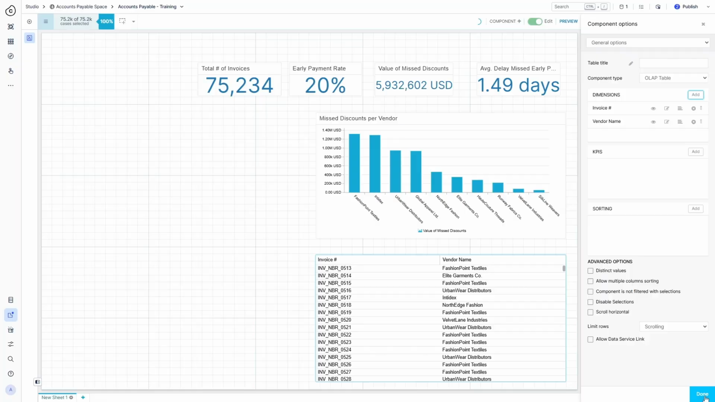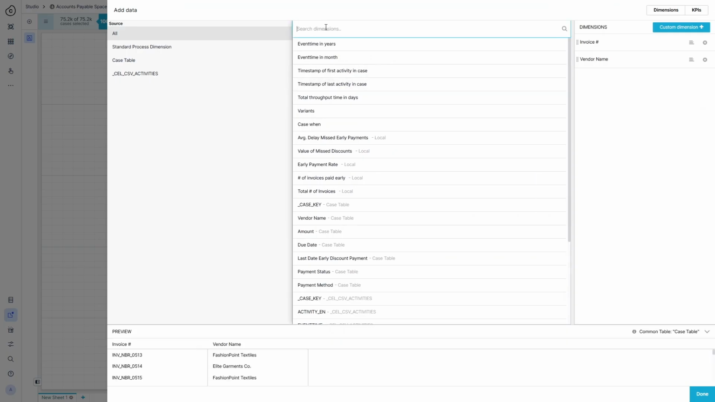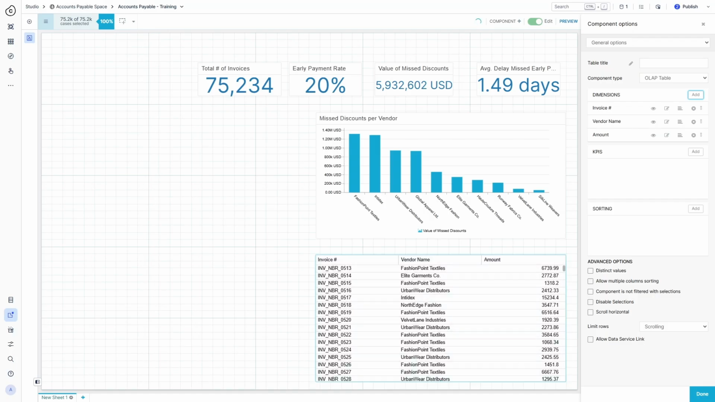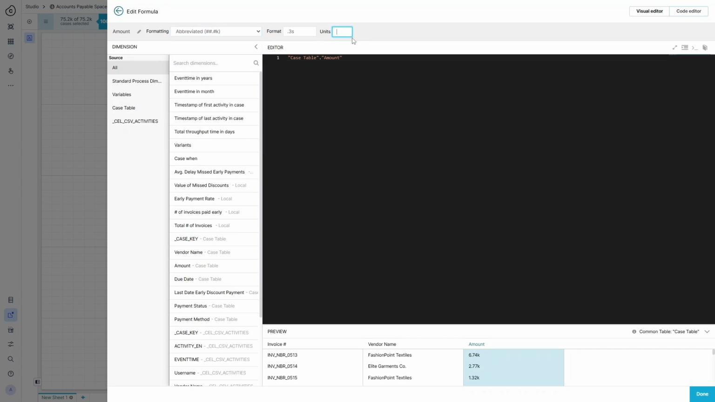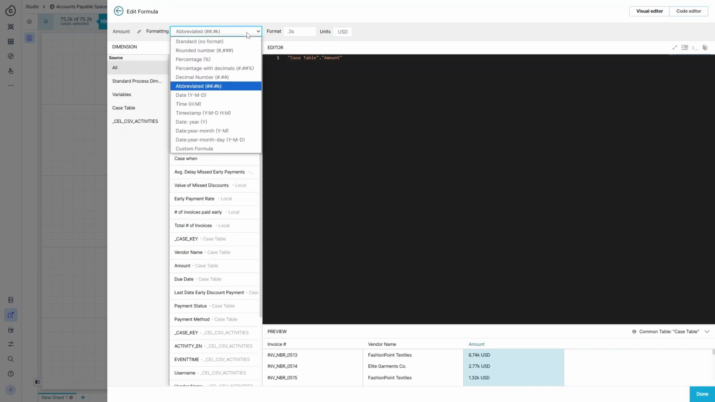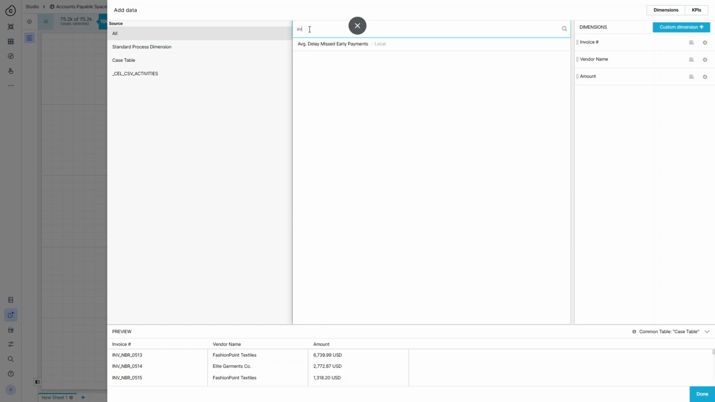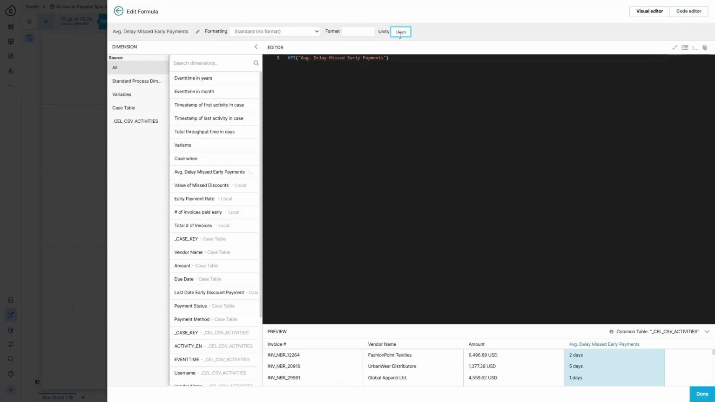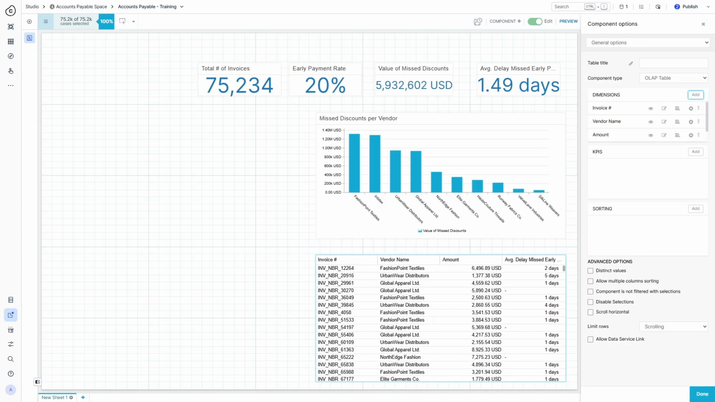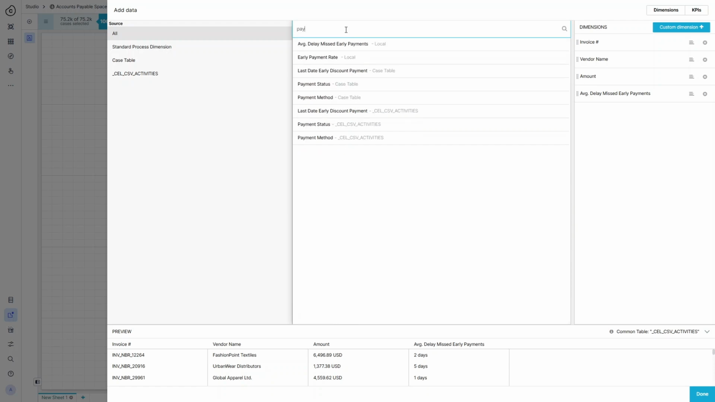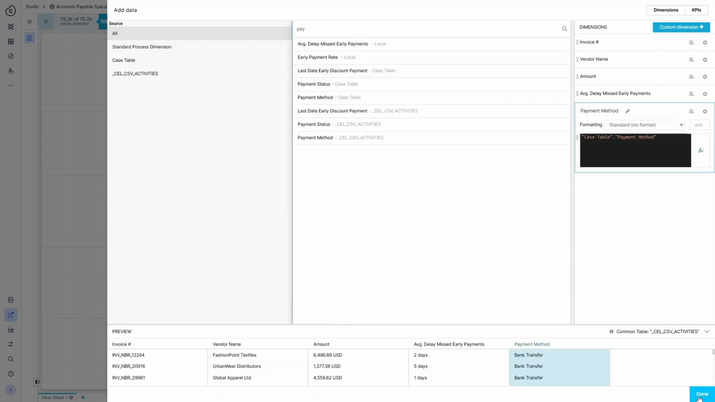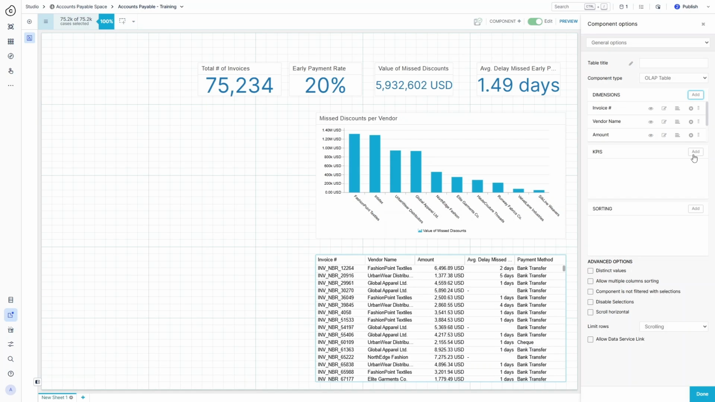vendor name, amount, using the format of your choice, either rounded or full value, average delay, and payment method. These fields will help us understand the context behind each invoice and how it was handled.